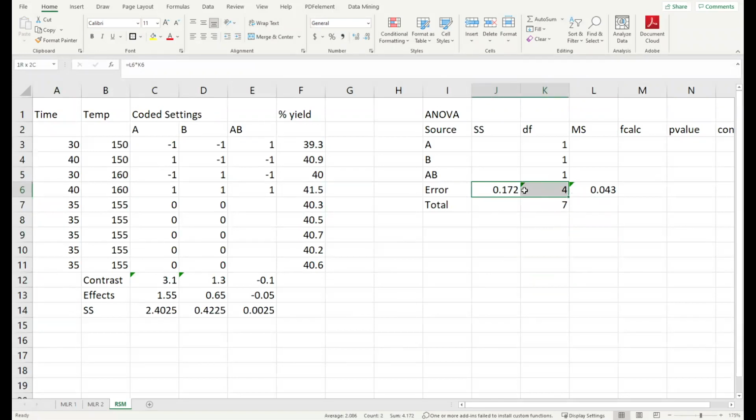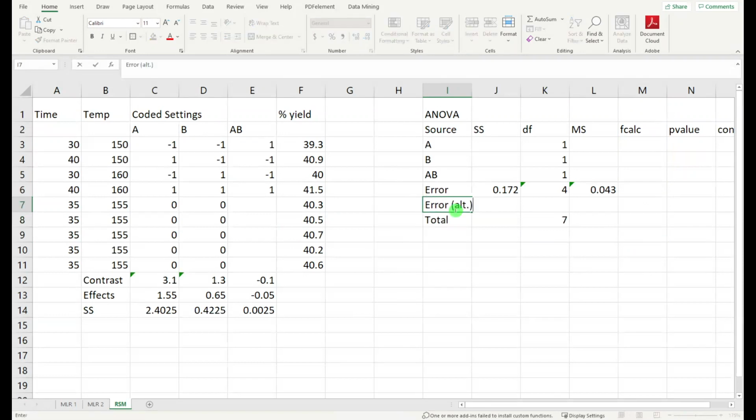Then actually, hindi nyo na kailangan i-compute si SS, no? Kasi once you have your MS, kasi MS lang naman importante to compute for FCalc, tama? Hindi mo naman kailangan yung SS. Okay? But another way to compute it is, and this is one way to double check, lagay ko lang dito, no? Error, let's just say alternative method.